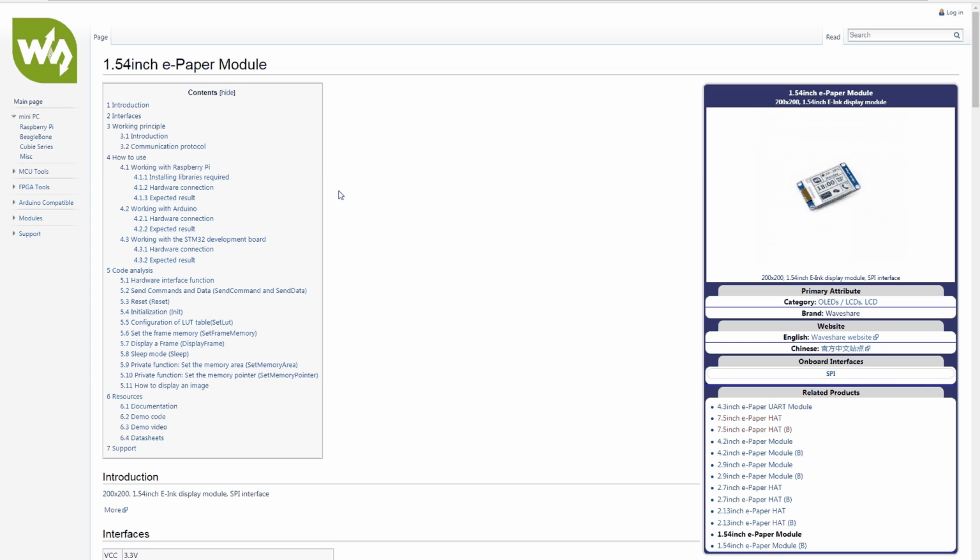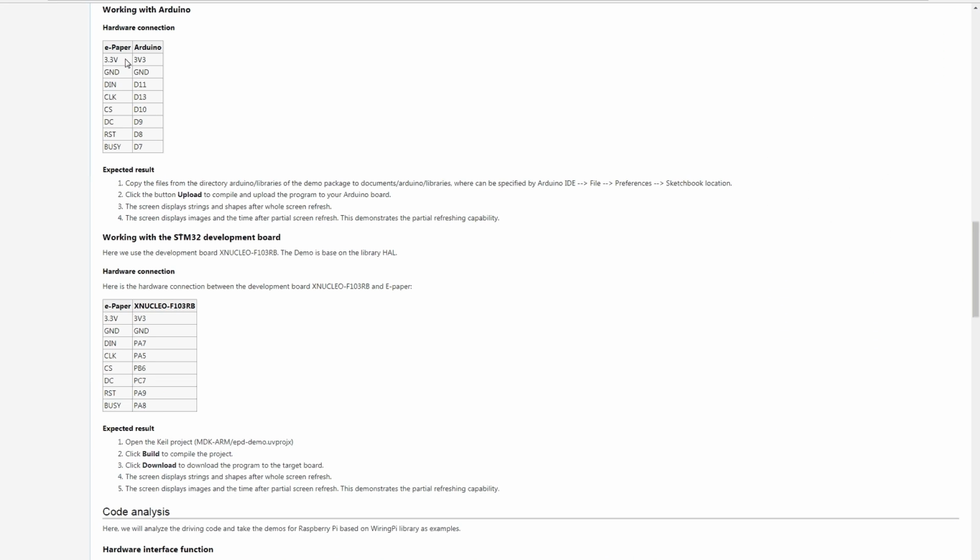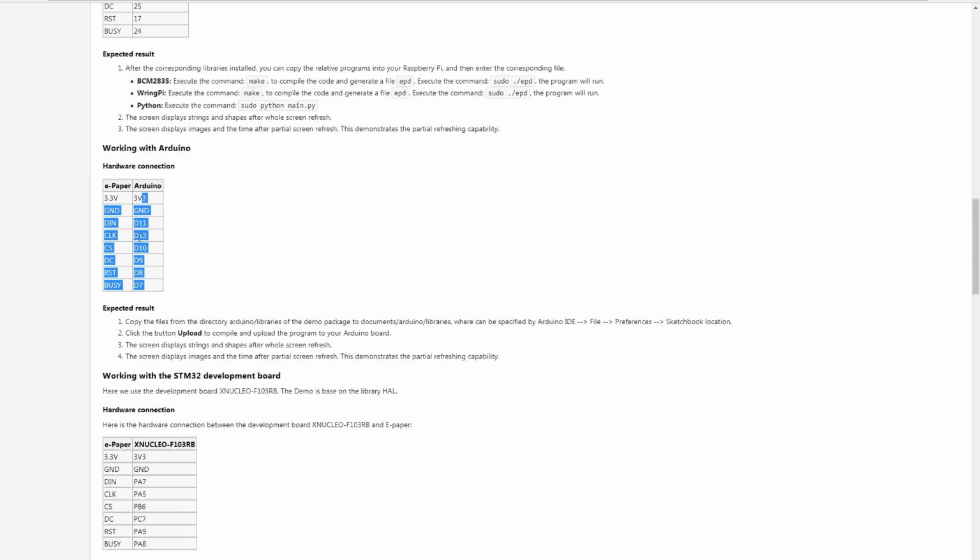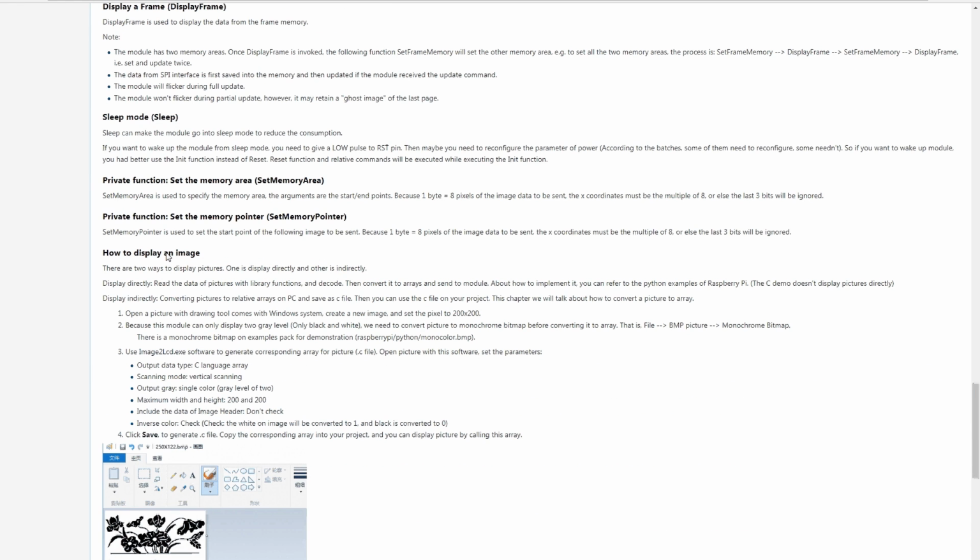I already went through this page, and there you have it, working with Arduino. If we go to that chapter, we start with the hardware connection. This is the pinout of the display, and it's very useful. It tells you how to connect to your Arduino. And we also have some downloads at the end of this page.